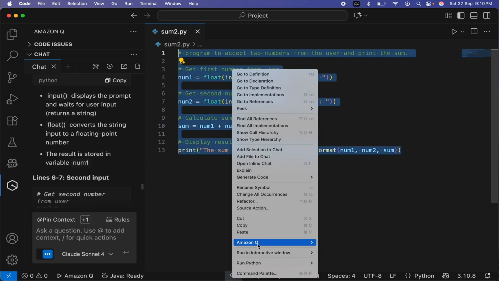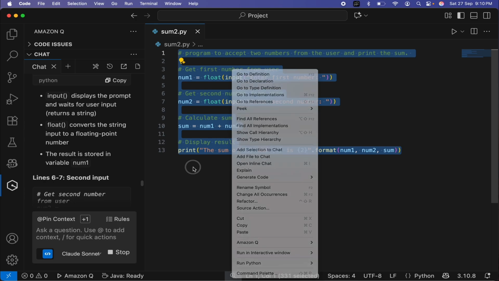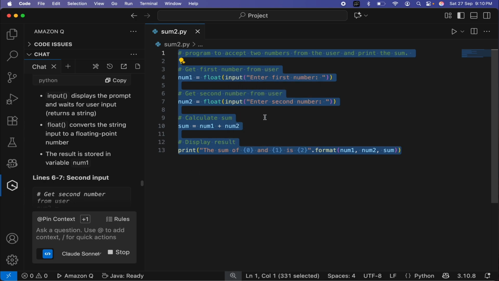And you can generate tests. It can refactor your code, it can optimize, it can fix issues. So there are many other options which are available with Amazon Q. I'm not going through all those features as of now. This video will end here, but I will add more videos with more useful features of Amazon Q and other GenAI tools from AWS.